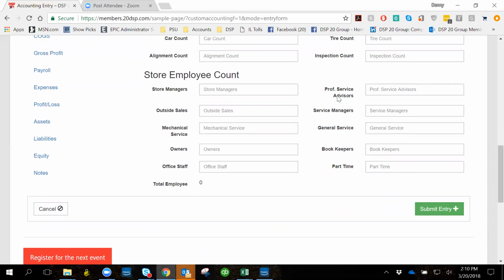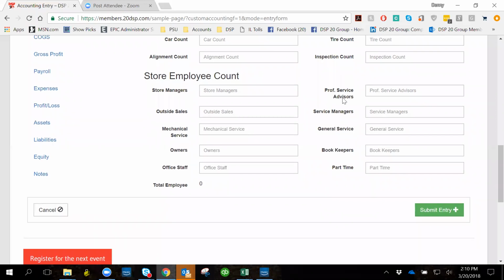How many store managers work there? Professional service advisors, this used to be called Counter. We changed the name to service advisors. Outside sales, service managers, mechanical service and general service.